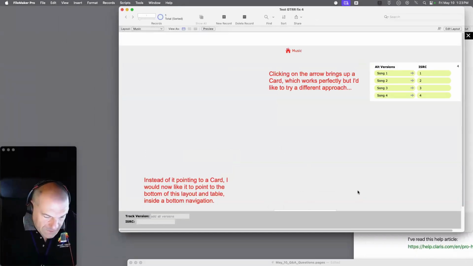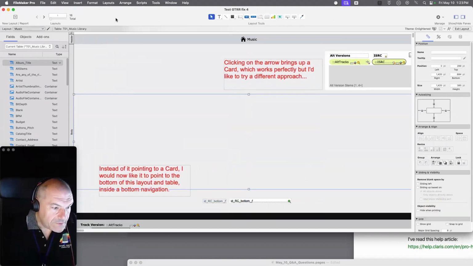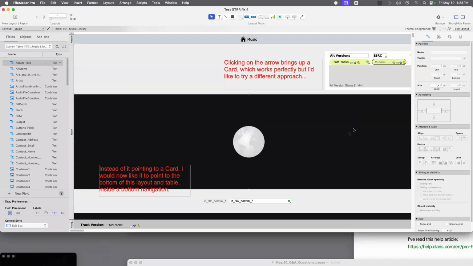I don't see it. Where the hell did it go? It disappeared beneath the body for some reason. All right, so, sure, okay. Oh, there's a web viewer in there.